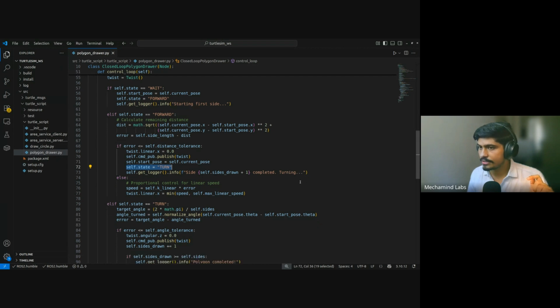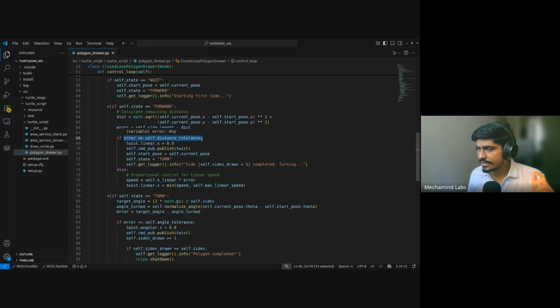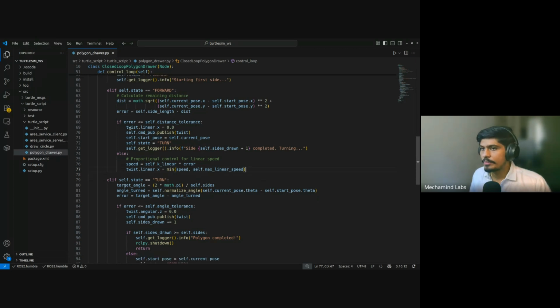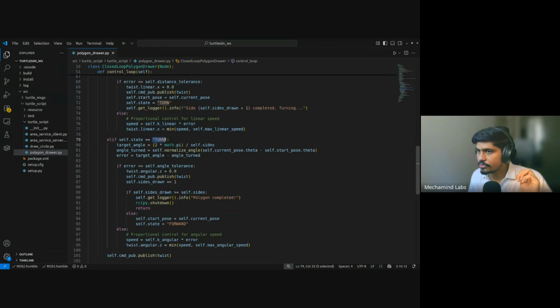I am printing all these things. If my error is greater than the tolerance, I move my turtle forward. Basically every time this will come in the else only, because initially my error was this, and it is definitely not less than the tolerance. So it will keep on moving forward. Once this condition becomes true, it will come here and stop, or else it will keep on moving forward. Now the same goes for the turn.